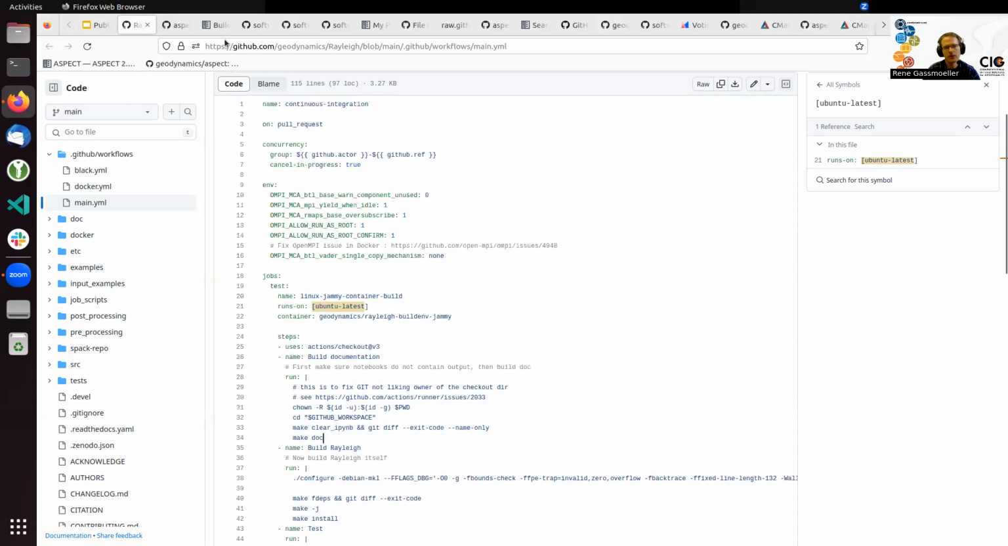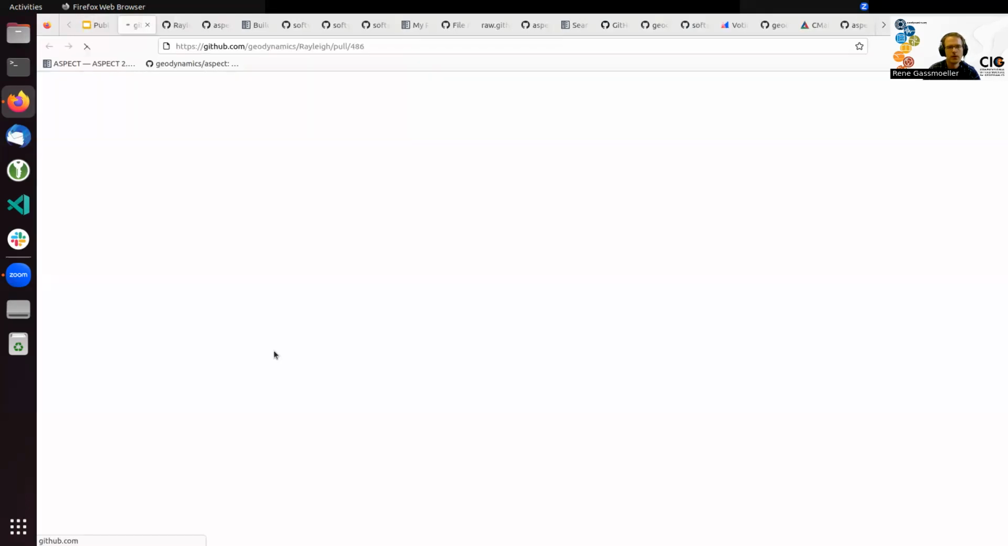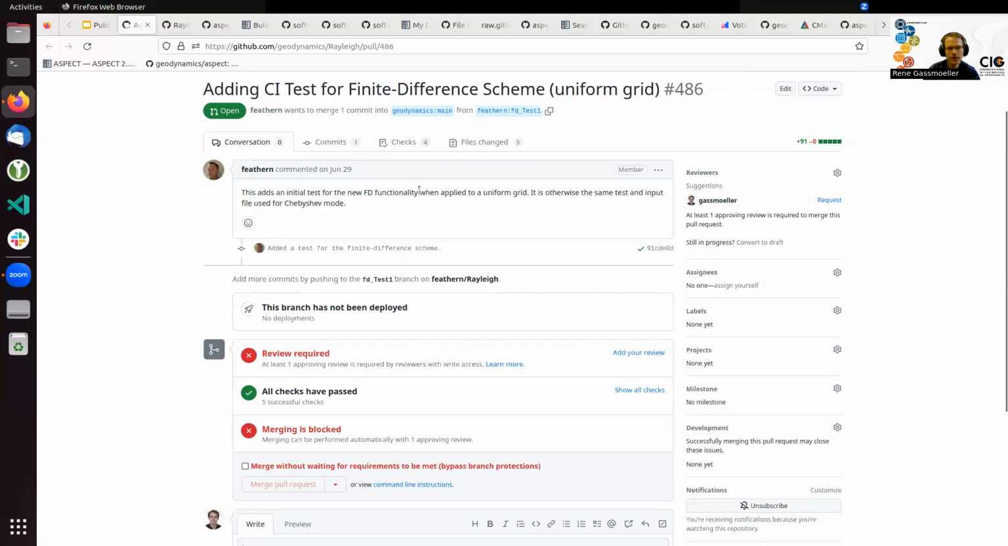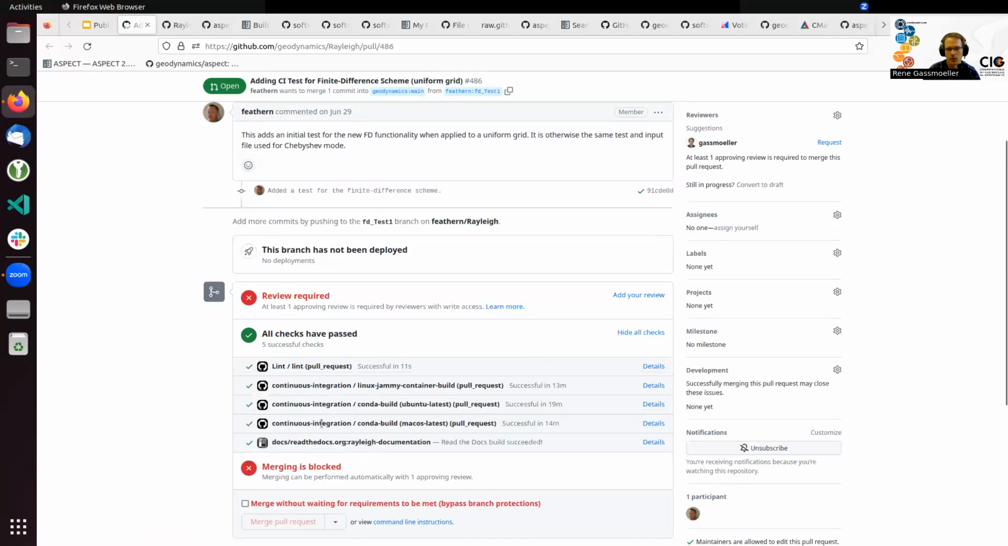I have linked this workflow in the slides in case you want to take a deeper look. But let's take a look at how this looks for a pull request. So this is one of the pull requests to the Relay software. As soon as you have at least one workflow in your repository, GitHub will show a number of checks down here. In this case, there is more than one workflow active, but they will appear here as checks, and they will either have a green check mark or a red cross, depending on whether they passed or not.